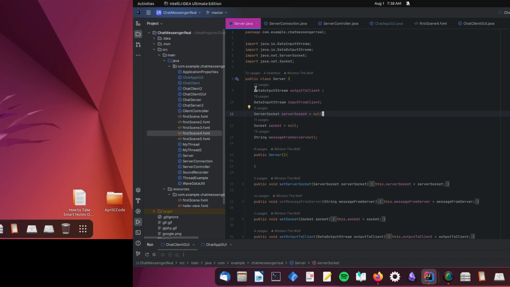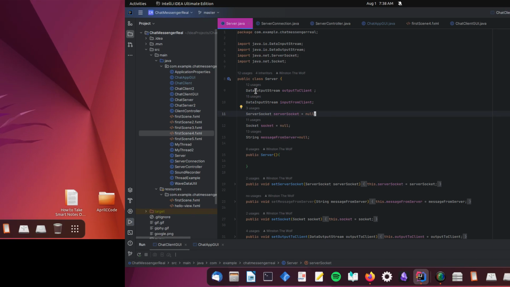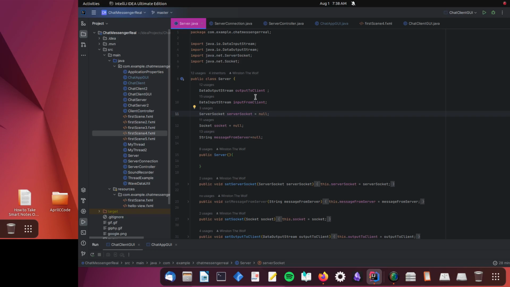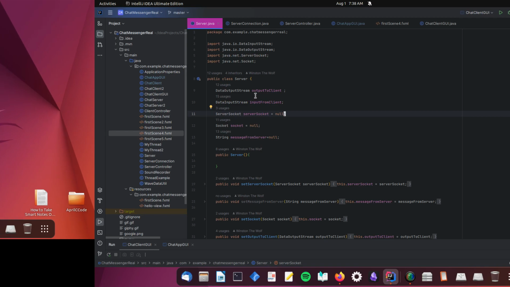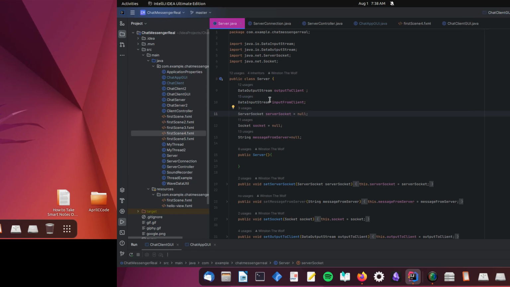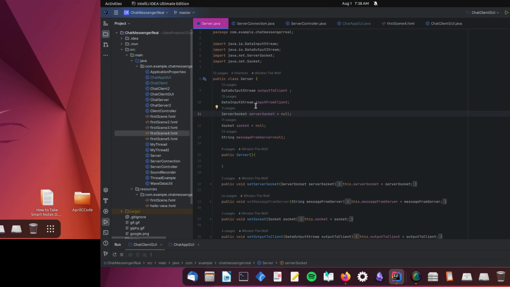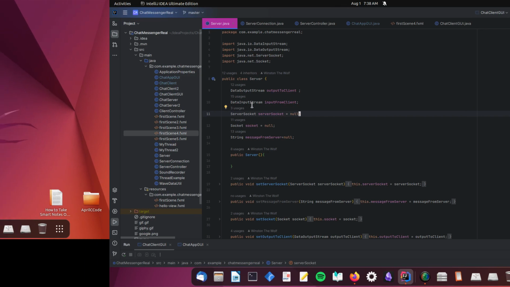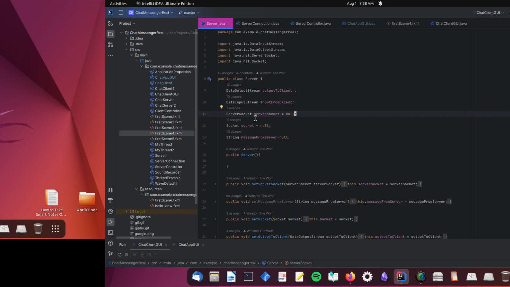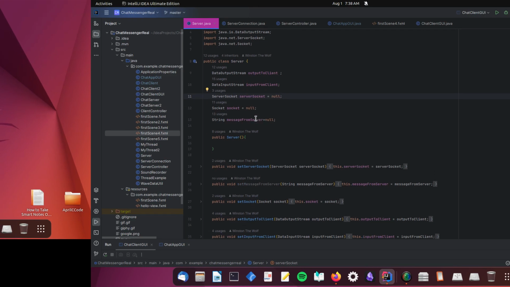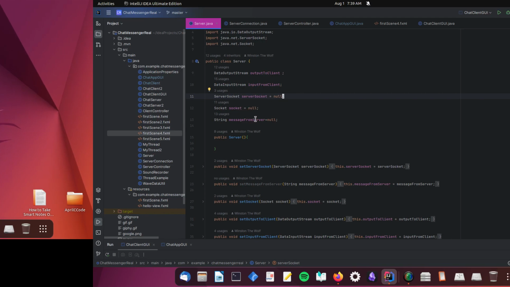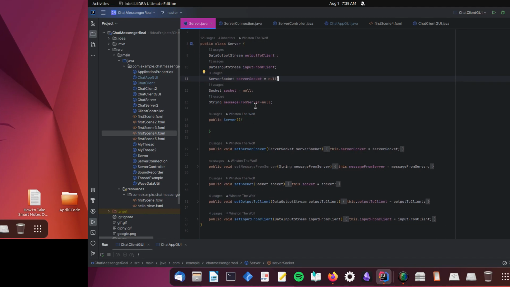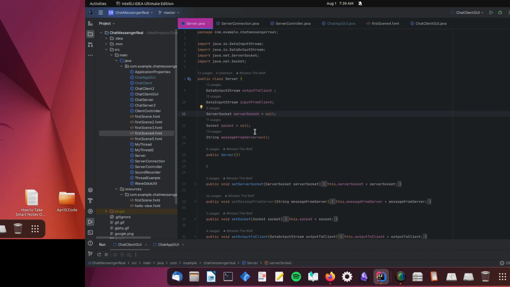So we have a variable object called output to client, which is a data output stream type, and we have the input from client, which is a data input stream type. Then we have a server socket, and we instantiate it to null, a socket instantiated to null, and a message from server instantiated to null, and it's a string.